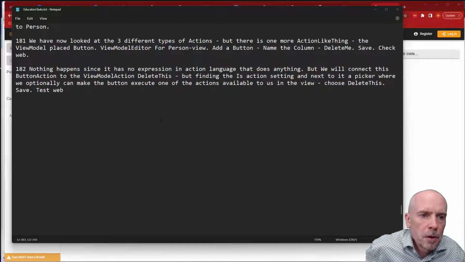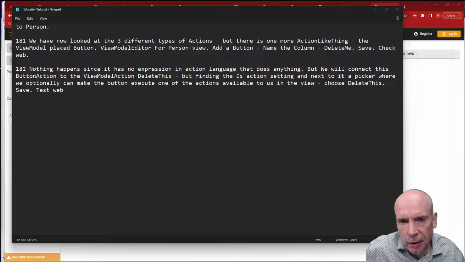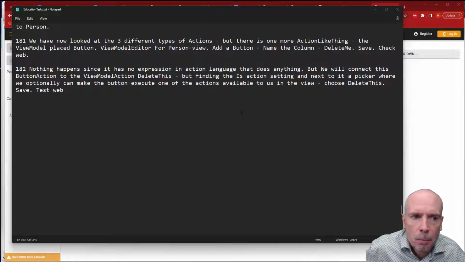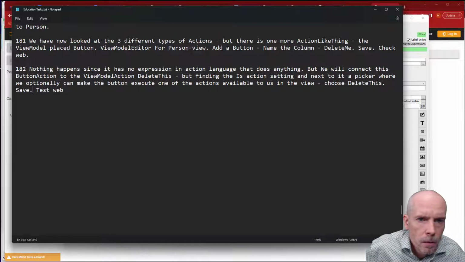So we have now looked at 3 different types of actions: the global actions, the class actions, and the view model actions. There is one more action-like thing, the view model placed button. So the view model editor for person view, I'm here, add a button, name the column, delete me, save.